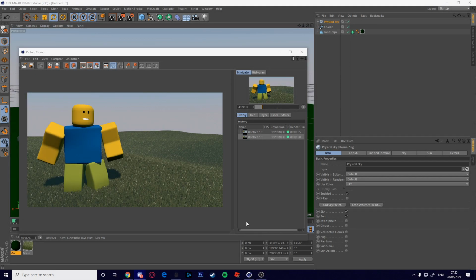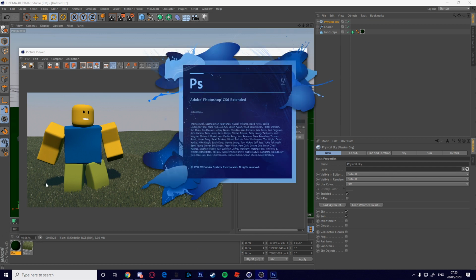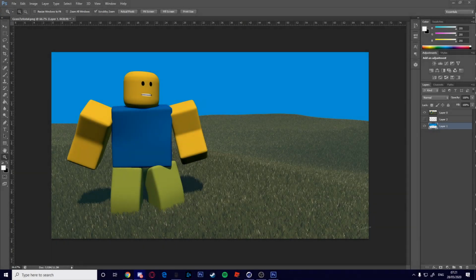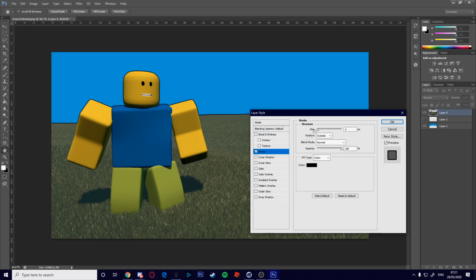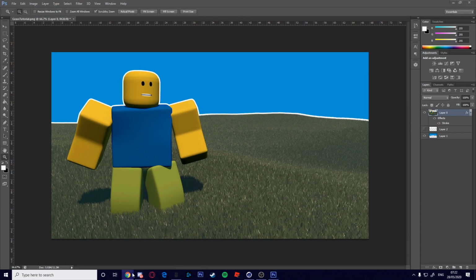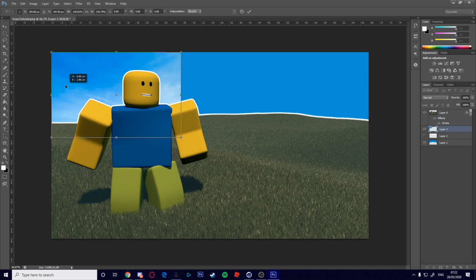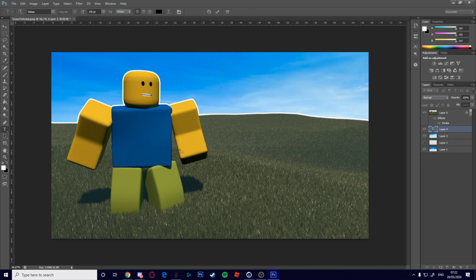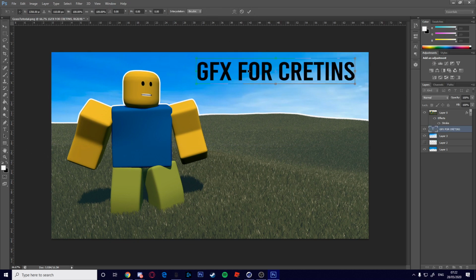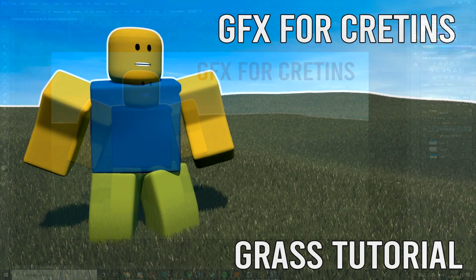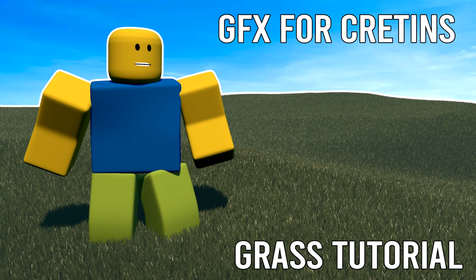So now that we've got this done, you can go into any editing software and you can finish it off. I'm going to be making this into a thumbnail, so you can see the creative process behind that now. But yeah, that's pretty much all it is. Grass is super simple, and it really does make your GFX look so much better than anyone else's.